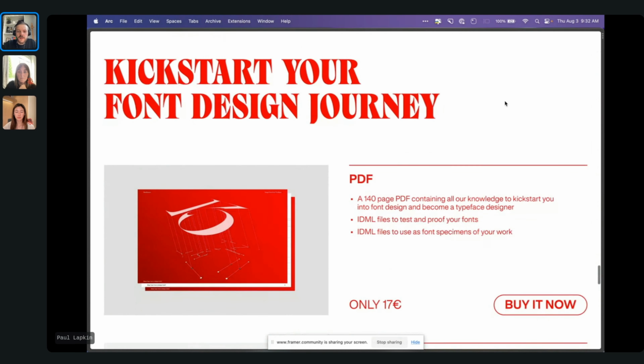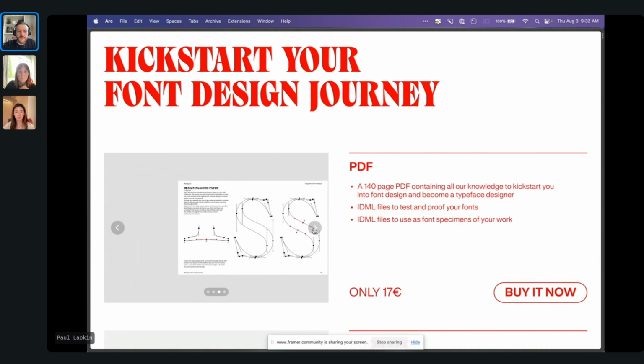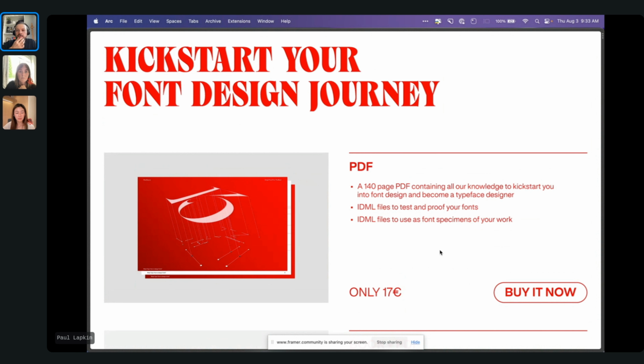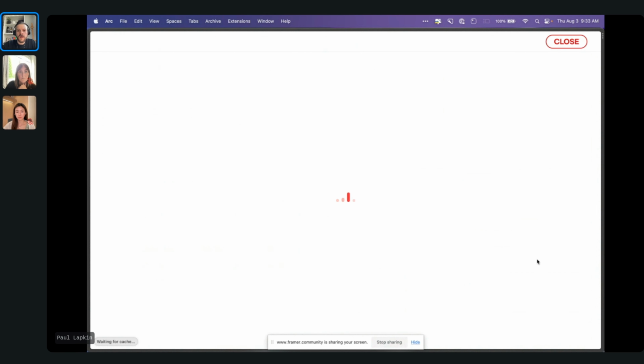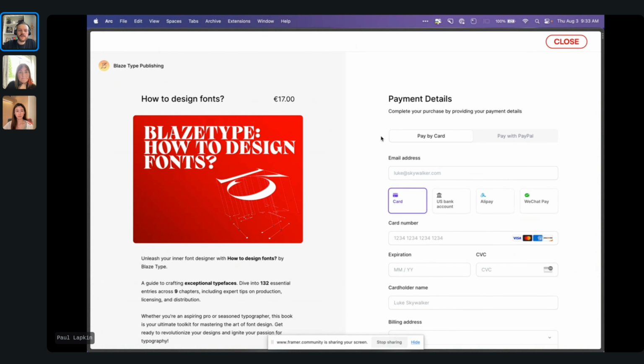And down here is an e-commerce section where you can actually purchase the book. When we created this website, one of the big challenges was that e-commerce was not directly supported out of the box in Framer. We wanted to make it easy for customers to buy the digital PDF, which is only 17 euros. So in order to do that, I hacked together a little Lemon Squeezy checkout page.